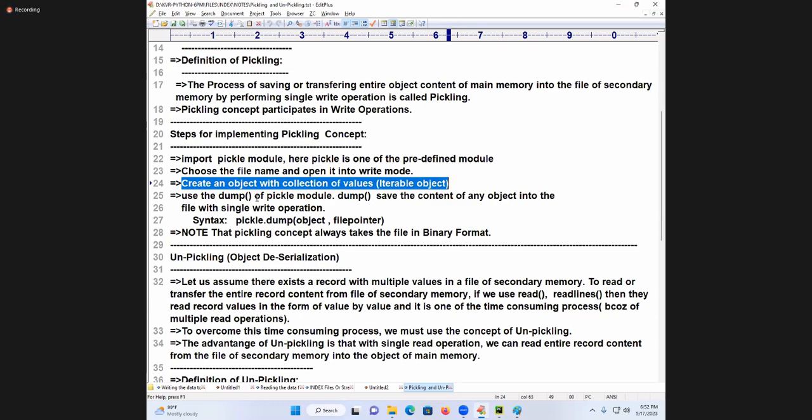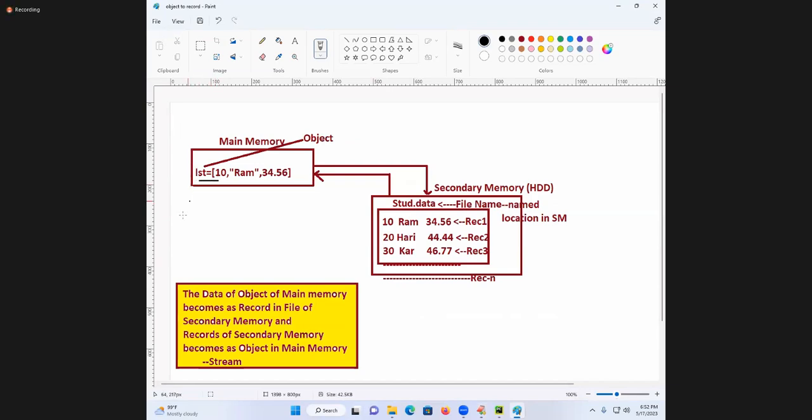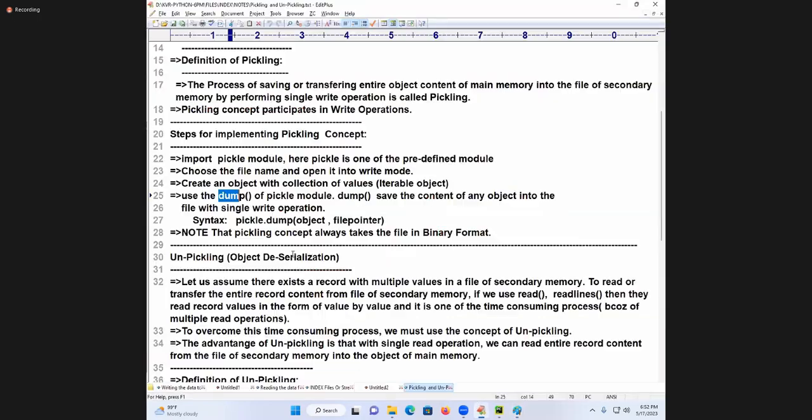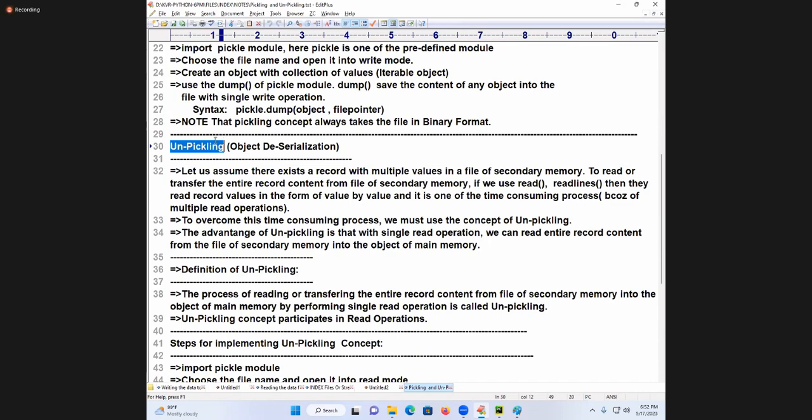Next, use dump of the pickle module. Dump saves the content of any object into the file with a single write operation. Here the diagram is also shown. lst is one iterable object. Syntax: pickle.dump(object, file pointer). Note that pickling concept always takes the file in which format? Binary format. Next, I am going to take unpickling.